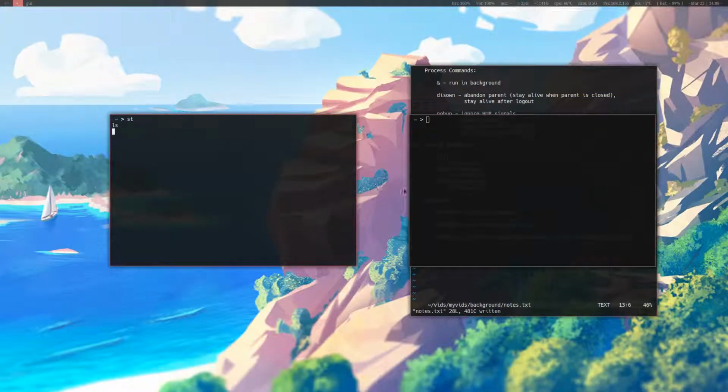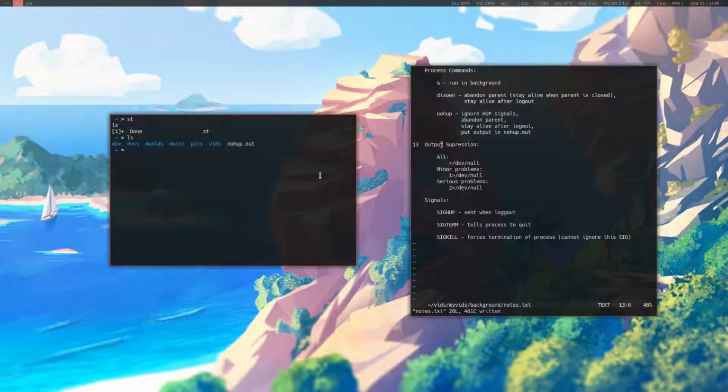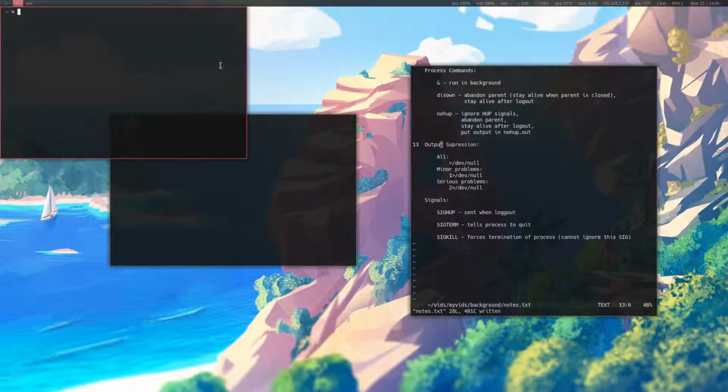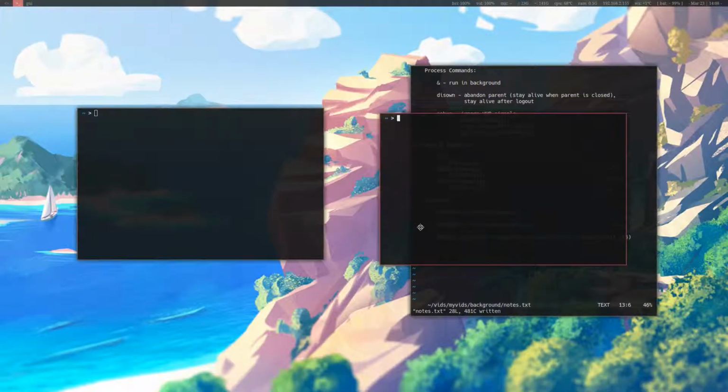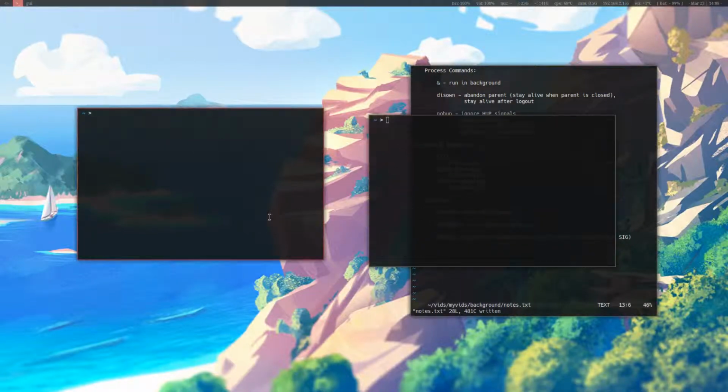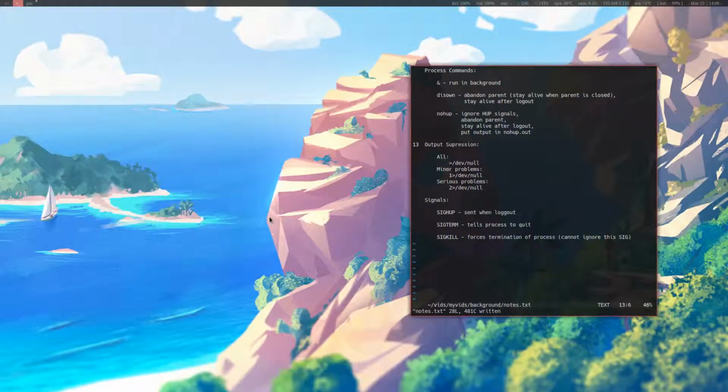Now a way to get around this is to kill the child process. But if you want to keep that child process open, what you can do is run in the background. So if I type in st ampersand, what happens is it creates the child and then returns to the parent terminal so that I can still do stuff in here. A consequence to this is if I kill the parent, then the child will die as well.